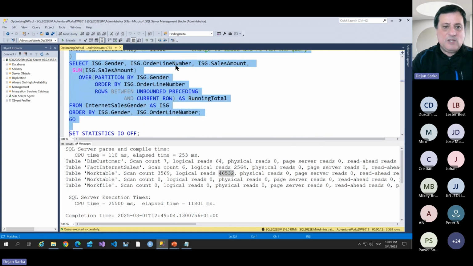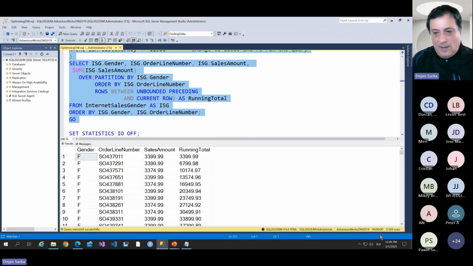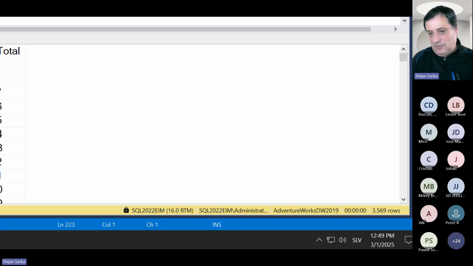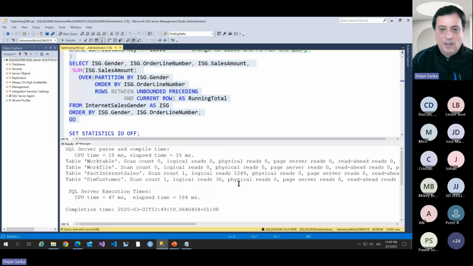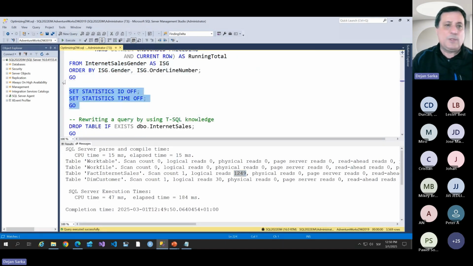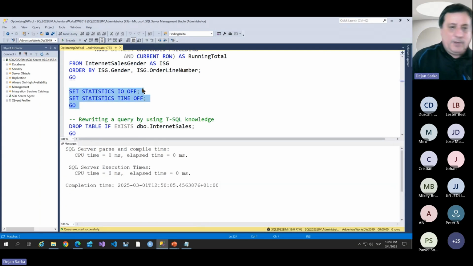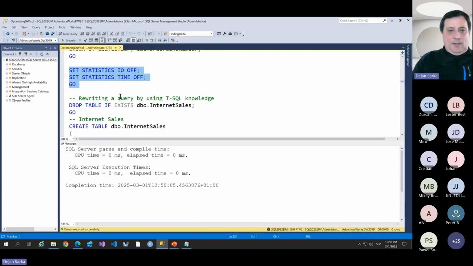So let's use the query with the window function, and we see that we got a result instantaneously back, in less than half a second. And of course, we only scanned the fact internet sales table once. So very, very efficient, and with more rows, of course, the difference would grow quadratically.